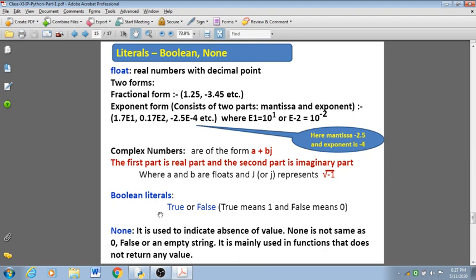Boolean literals, true or false. True means 1, false means 0. Whenever you are comparing anything, the result will be either Boolean true or Boolean false, or 1 or 0. None is used to indicate absence of value. It is not a 0, it is not false, it is not empty. It is generally used in functions that do not return any value.